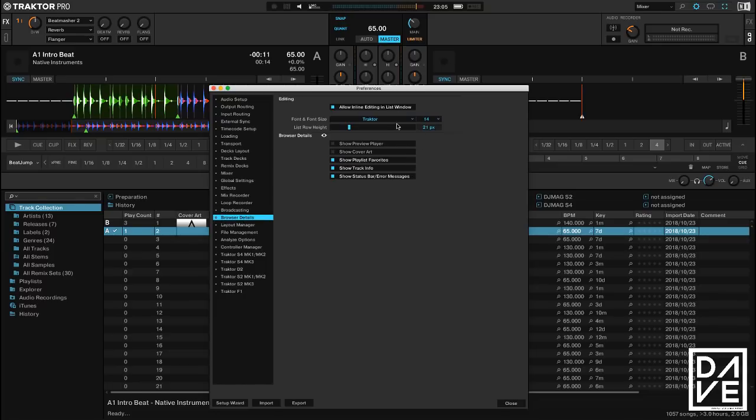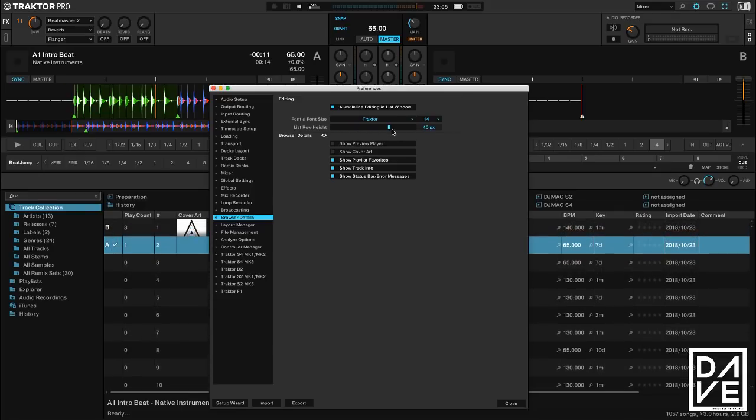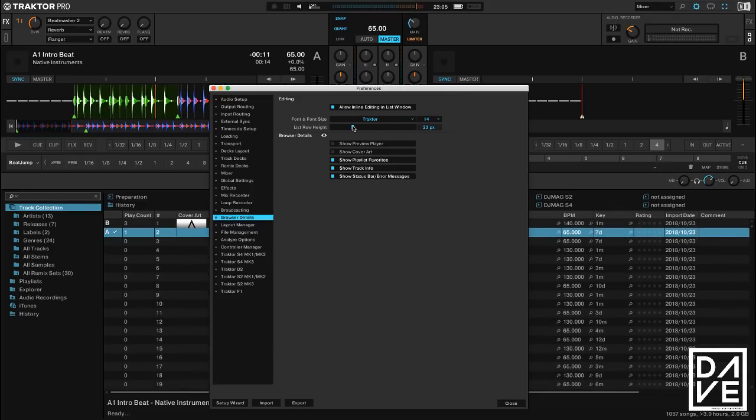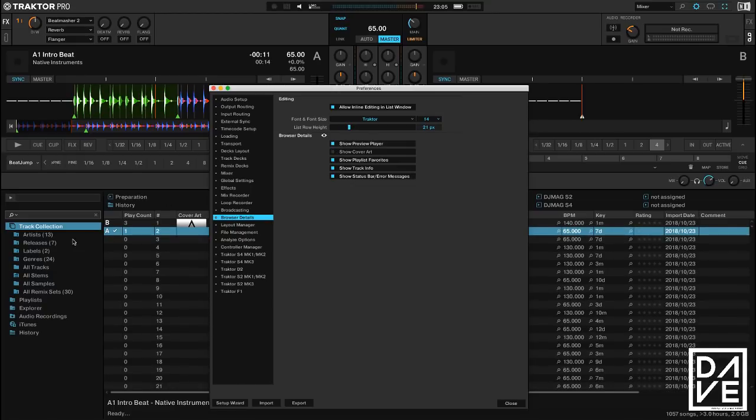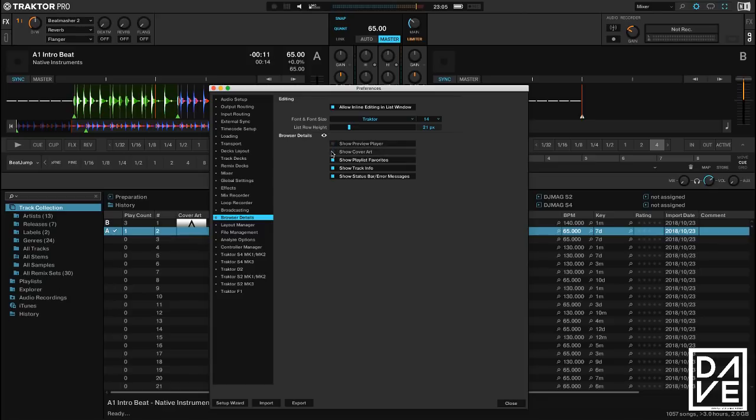Browser details. This is where you can change your fonts to whatever you want. Your size. You can change your row size up and down. I put mine back on 21. Preview player. That's this thing over here. Now, I personally don't use that myself, but you can use it to load up a track and listen to it. Show cover art.